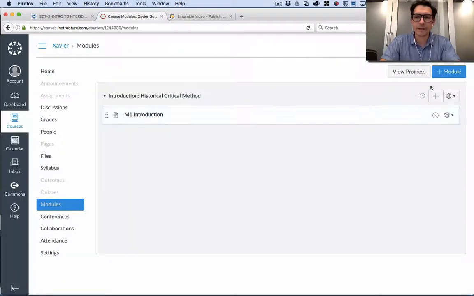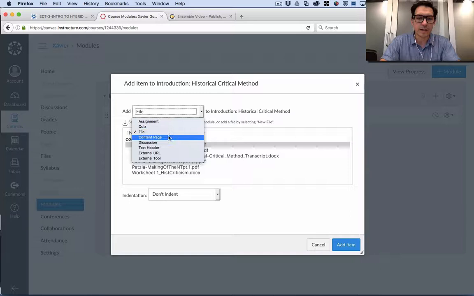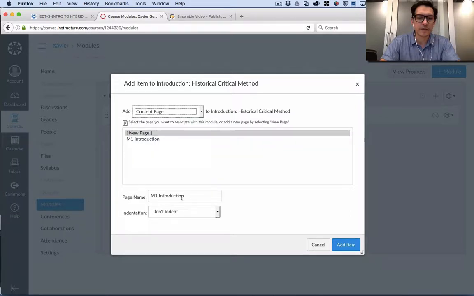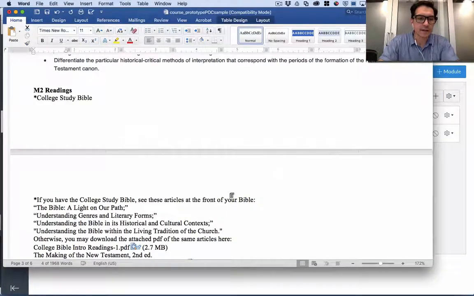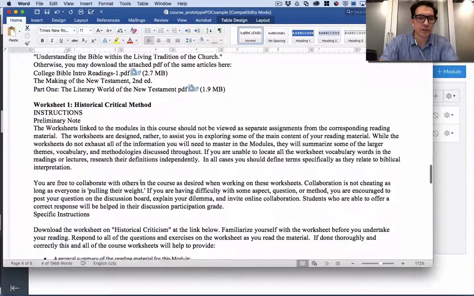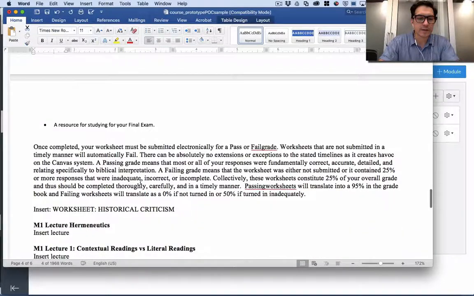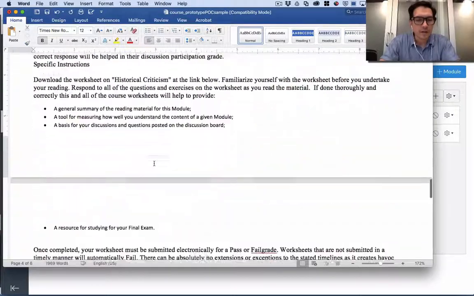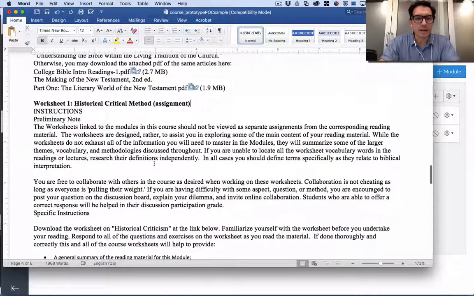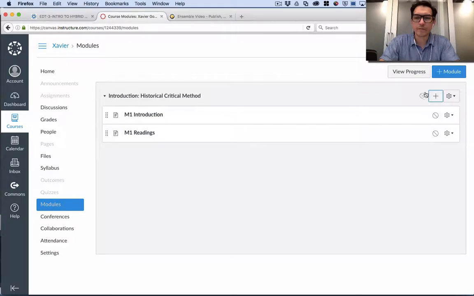Module, oops, sorry. Add content page, give it a new name, Module 1 readings. That. The next item that I'm going to add is the worksheet. So this looks like it's an assignment. So I'm going to just notate here that it's an assignment. And then we will add an assignment.